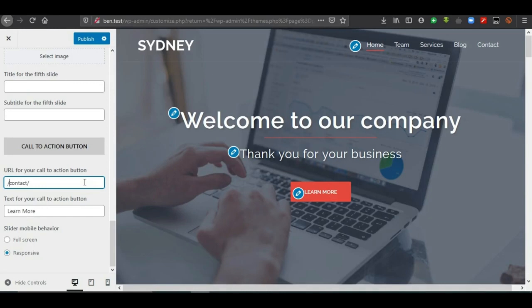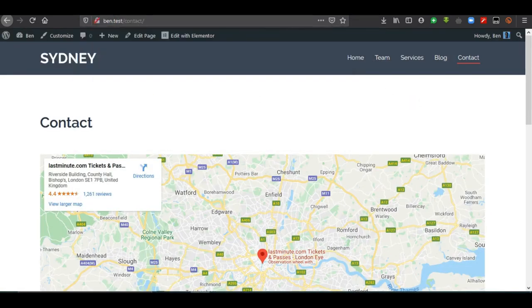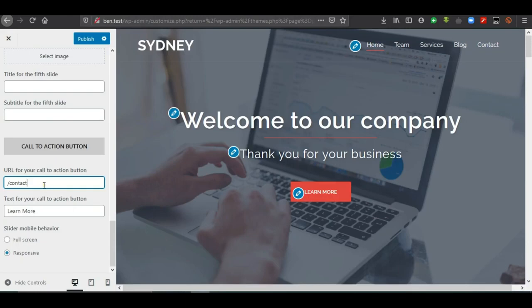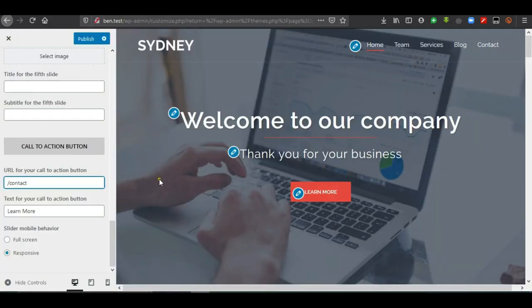So you can enter the whole URL, or we can make it a relative URL. Relative in the sense that it is relative to the domain name ben.test. So it means that if we add this to it, it will be ben.test/contact, which is of course the URL of this contact us page. So let's save it and see what happens. If you finish, you click on publish, and then the changes will be effected.